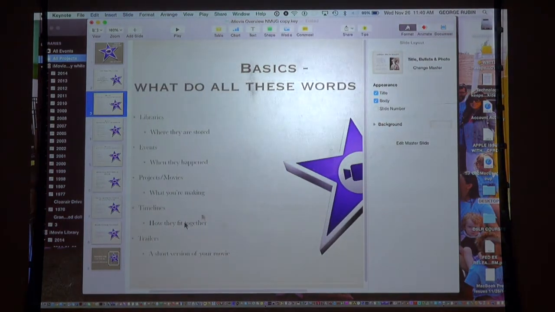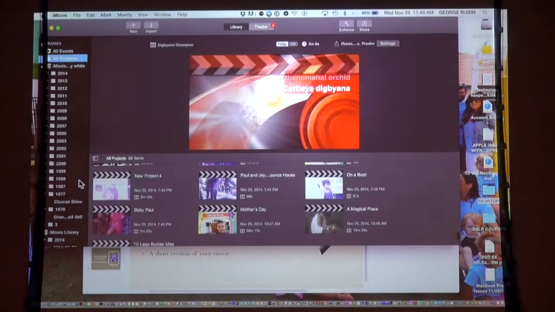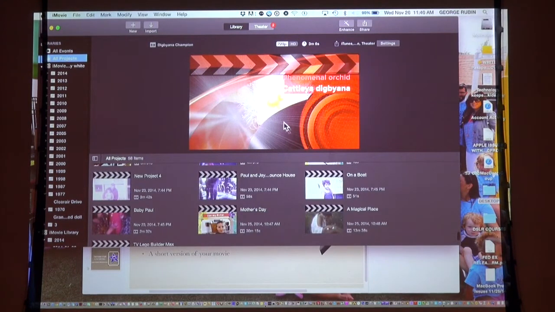What else have we got here? Timelines. When I open a project, let me see if I can do this right.